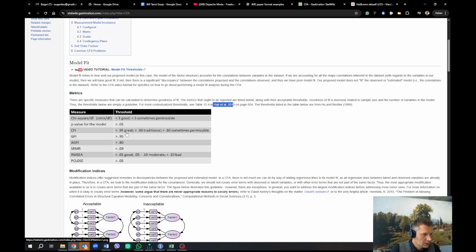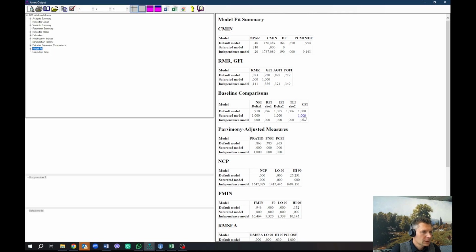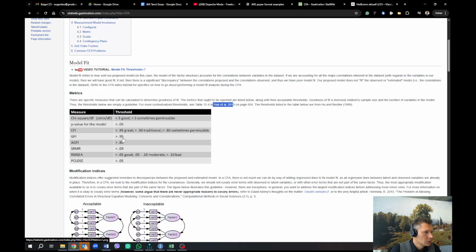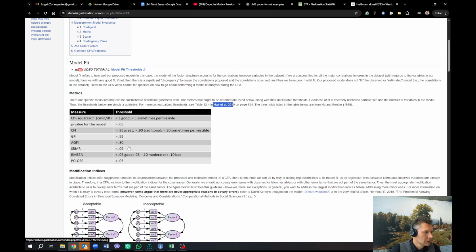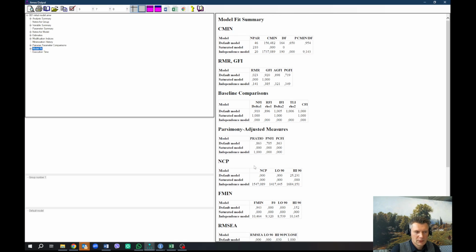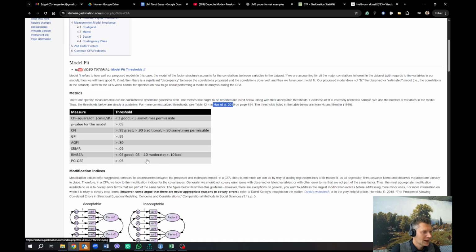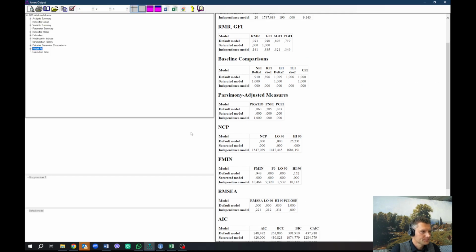CFI should be higher than 0.95, and our CFI is actually too good. GFI is not as good, 0.95 is the cutoff, we have 0.92, but it is still acceptable. And then you can look at others. We're good with AGFI, SRMR we didn't have, RMSEA lower than 0.05. It's a perfect RMSEA, but it is because of the data. I'll show you how it will become worse, and the P-close value is also just perfect.